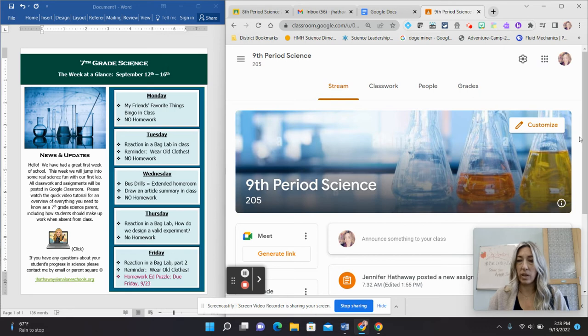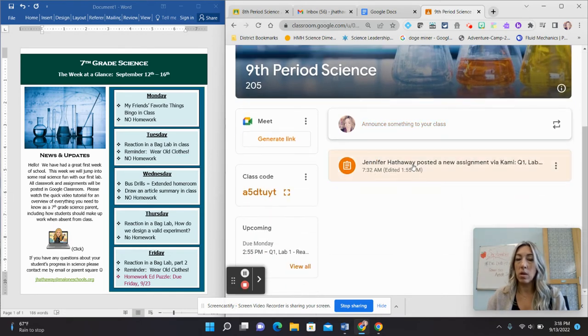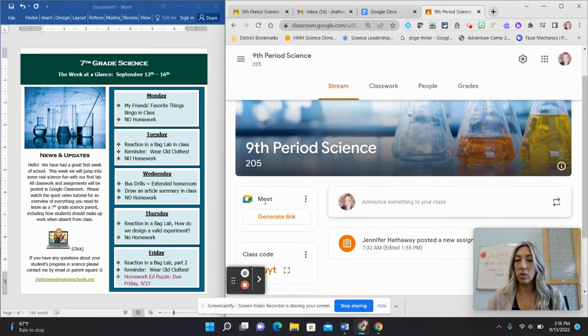This is the best way to keep track of your child's work for my class. Then you'll get to the stream, and on the stream, you're going to see the different posts. You'll also see upcoming assignments or homework that's due here on the left for you. And then up here, there's a Google Meet link.